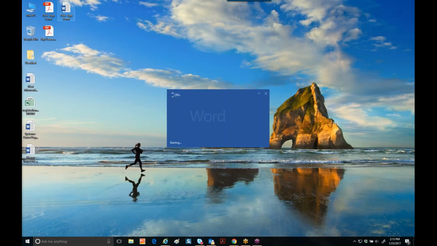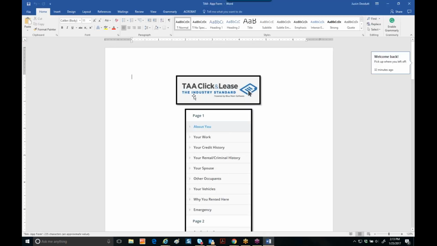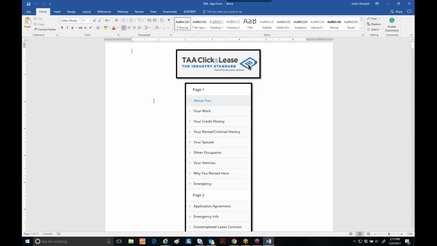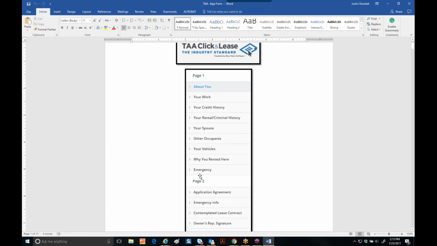And if we look on your end, on the TAA actual application, the flow of what you go through in Blue Moon is going to look similar to that.